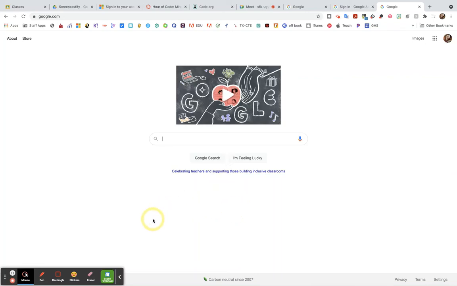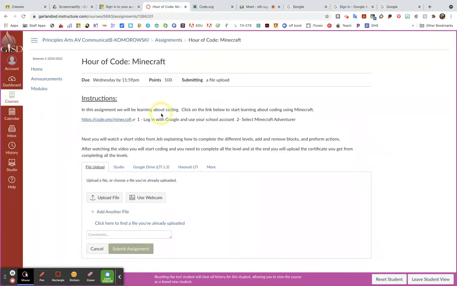So this is just a quick overview on how to turn in the Hour of Code assignment. Okay, so I go back to the assignment here, and it talks about this Hour of Code. This is the student view. So we're going to click on this and log in. So I'm just going to click into this Hour of Code here.